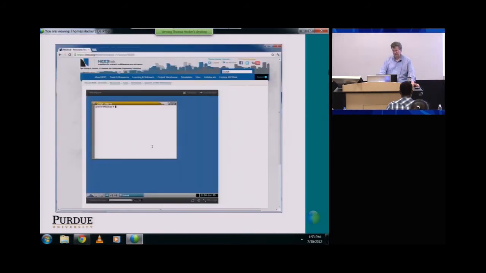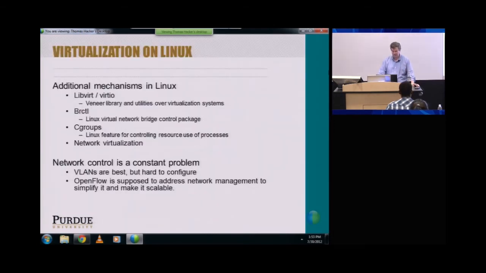I'll say, too, that we also have the ability to run Windows applications, and I think we use Parallels for that. So we can actually run Windows and Linux applications through the Nice Hub. There are a few other mechanisms in Linux that you might come across that I'm not going to go into detail about, but I just want to let you know about them.